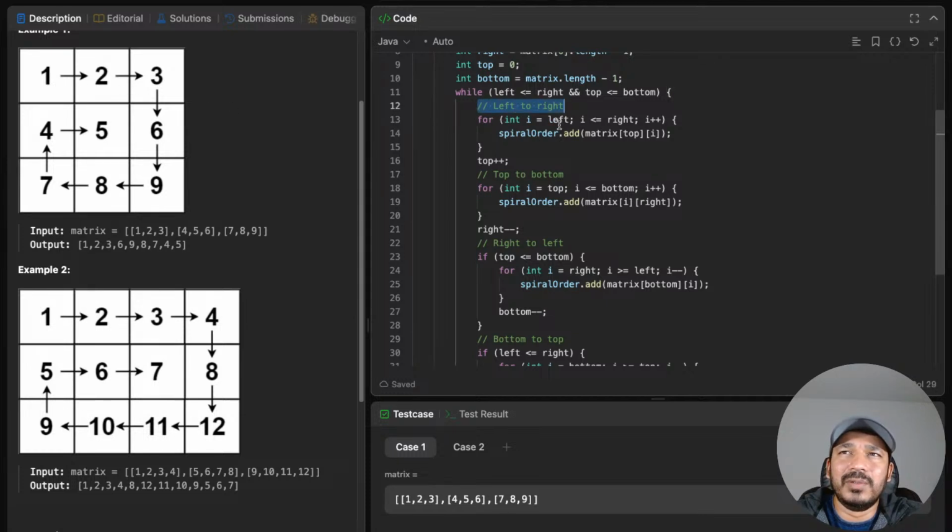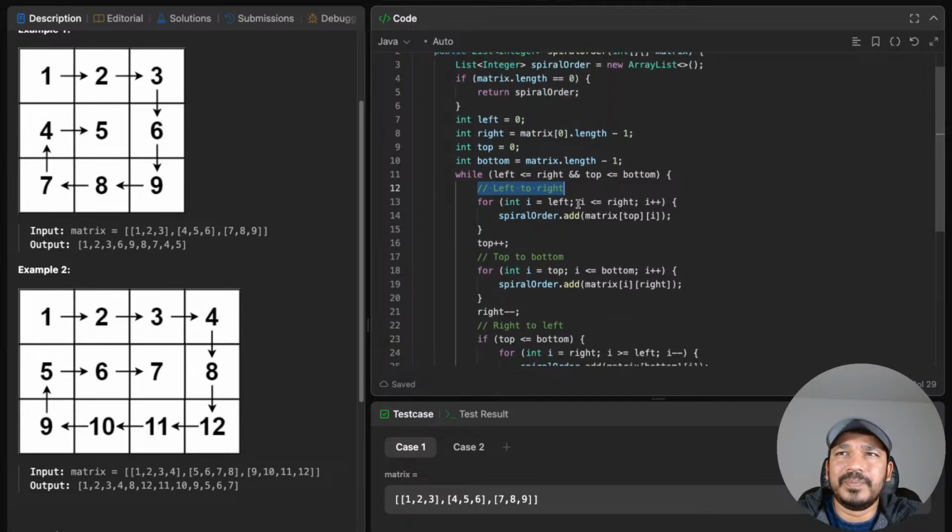For int i is equal to left, i less than or equal to right, i plus plus. Spiral order dot add, okay, we are adding it to the output here. Matrix of top, comma, i. Matrix of top means we are in the top row now, top and i, basically left to right. Left to right means top and whatever iteration we are doing.